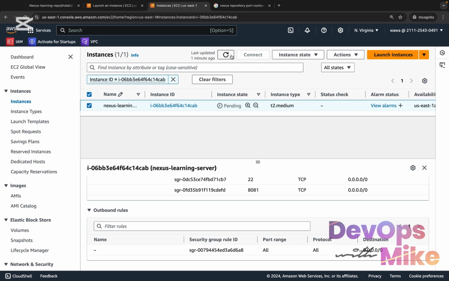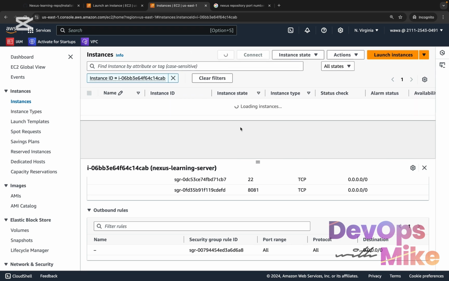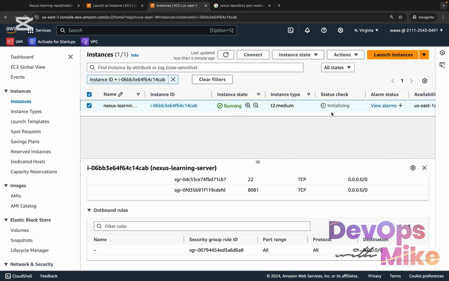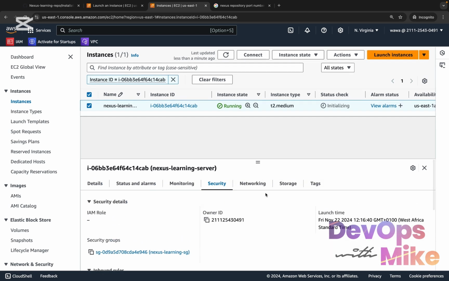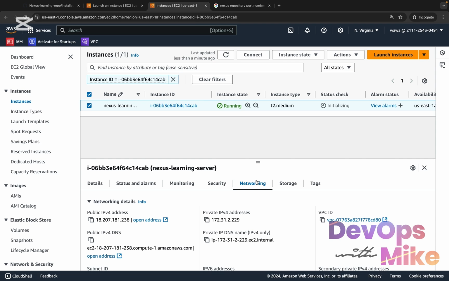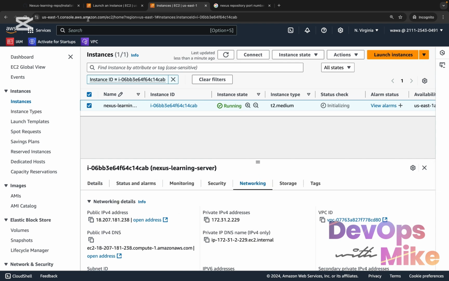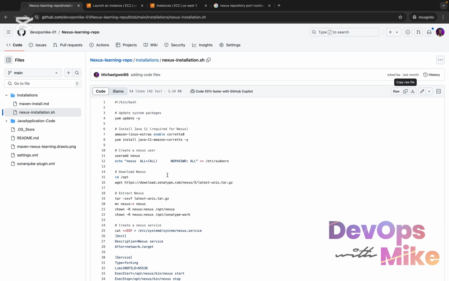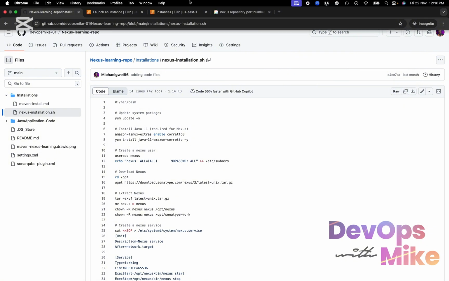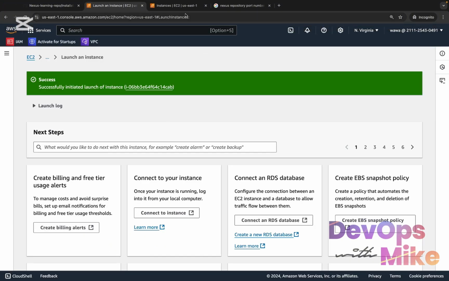So let's refresh and see. If you refresh, we will see that our instance is initializing. While it's initializing, I can check out some other configurations like the networking. We see the public IP, the private IP. Again, the user data which we use for this given server, this is the user data, the Nexus installation.sh. Once you click on the Nexus installation.sh, it will give you this script, which we just copy and pass as user data. Now coming back here, I think our instance should be up and running.